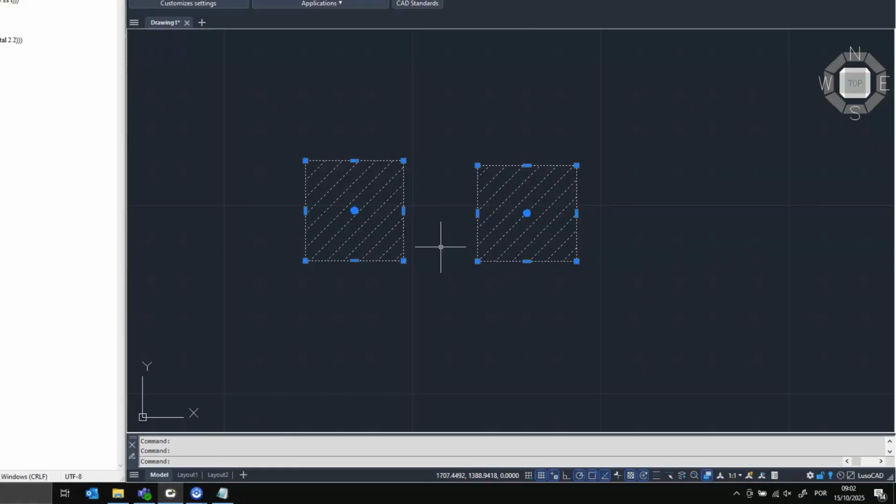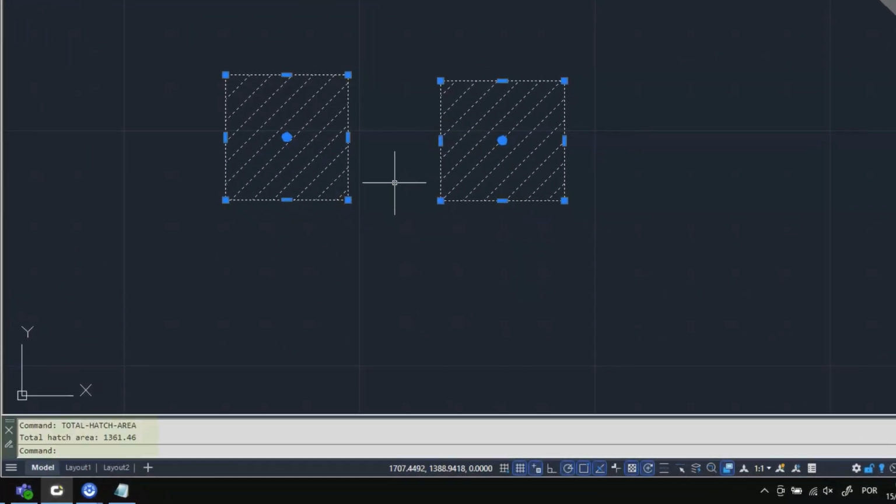Here we have created two separate hatch entities. Now, let's find out the total area using our Lisp application by writing total hatch area. And there you go. We can see the total hatch area on the command line.